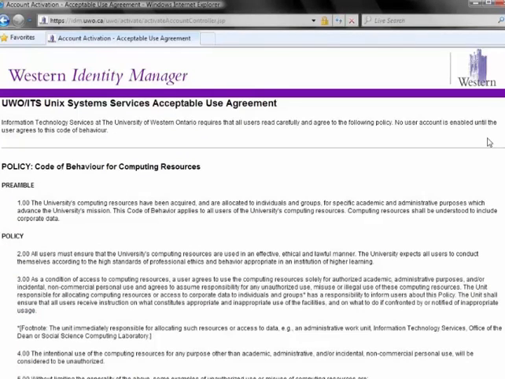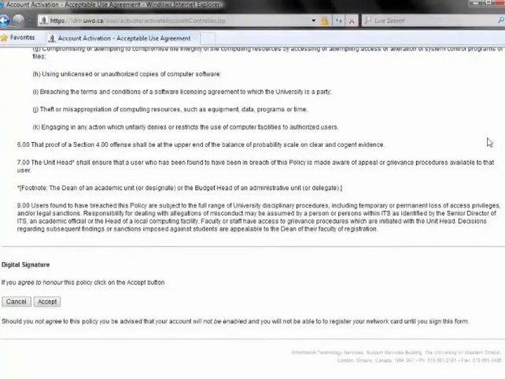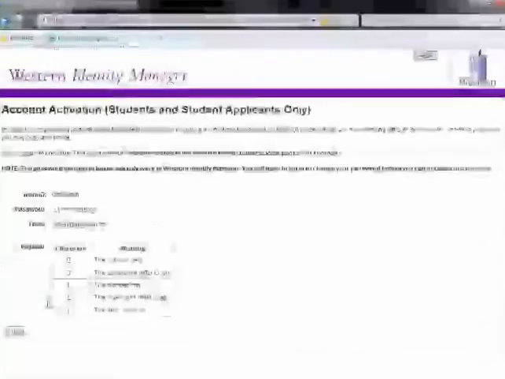You will be shown the UWO ITS Acceptable Use Agreement. This is a policy which sets out how you may use some of Western's resources. Read it carefully and click the Accept button at the bottom of the page to signify your acceptance of these terms.